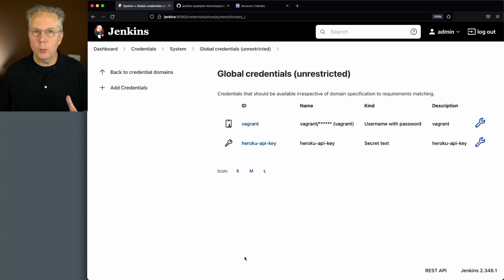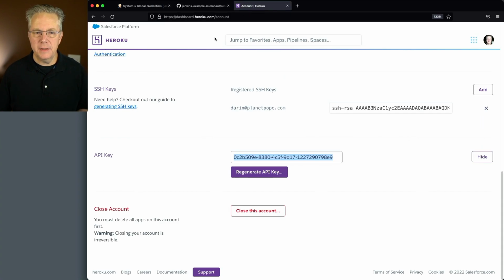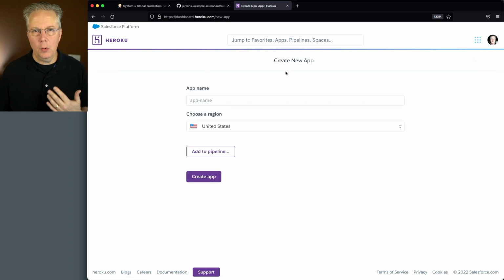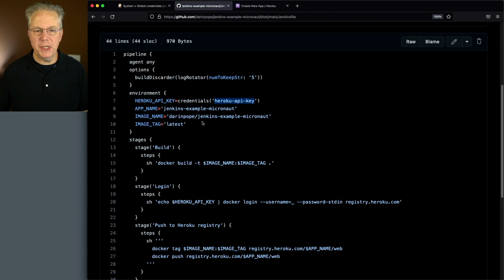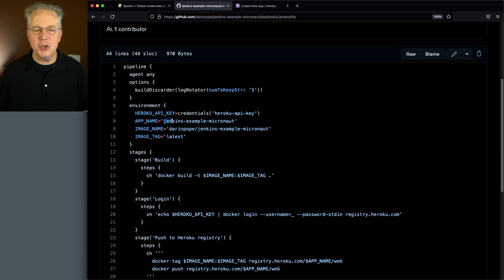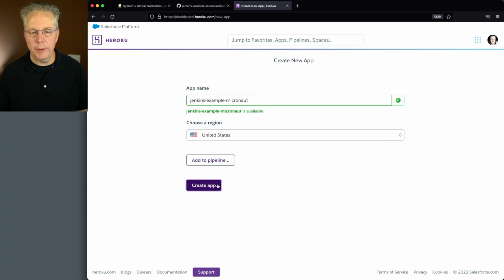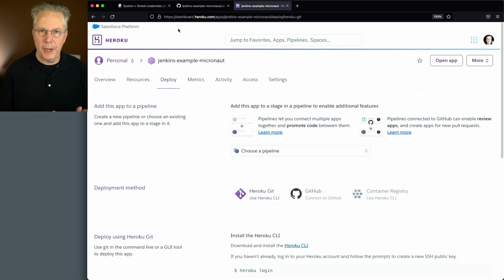So up to this point, we have our GitHub repository. One thing we haven't done yet is we need to create our application. So let's go ahead and create our application. What is the name of our application? Well, let's go back to our Jenkinsfile. What we're expecting is jenkins-example-micronaut. So we'll copy that and we'll create the application there and click on Create App. So now we have our repository. We have our application within Heroku. We've set up our API key within our Jenkins controller to point at Heroku. So at this point, we're ready to create our job.